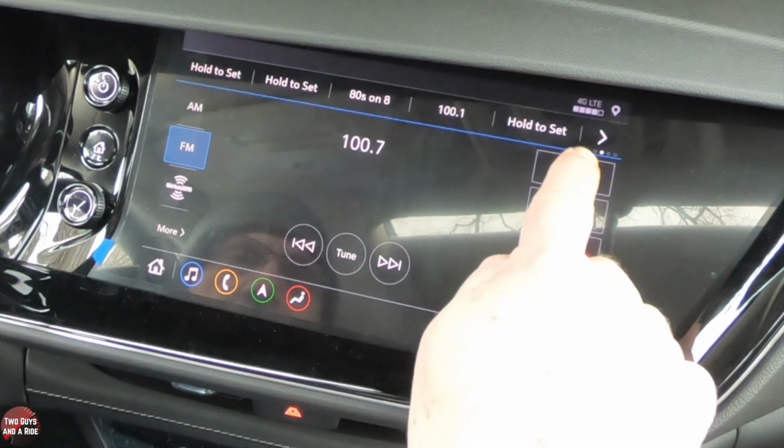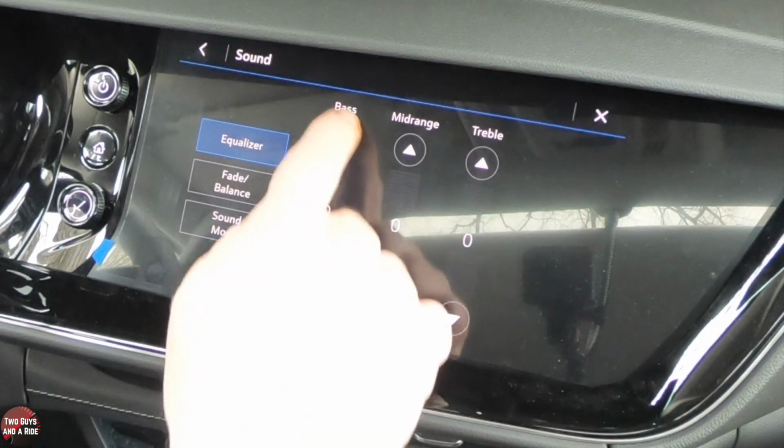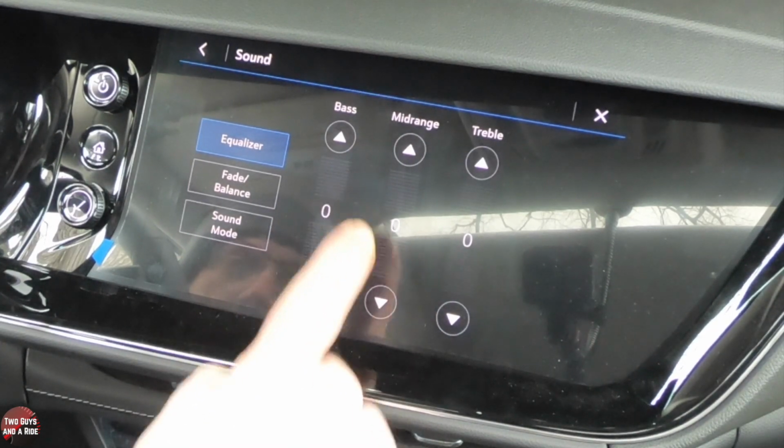Down here, you've got sound. So if you want to adjust the sound, that's where you do it. And these are just, you can either touch the arrows or you can just slide your hand up and down. Either way will work.